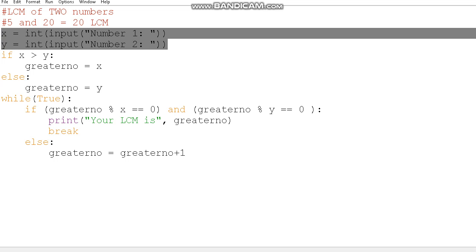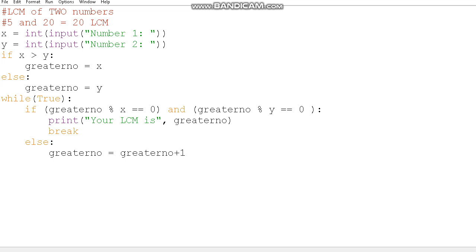The lowest common multiple has to be starting with the greatest number out of the x and y's, which is what we've done here. So if x is greater than y, well, our greater number will be x, or else our greater number will be y. Done. And now, a while true, what this does is it will just continuously loop unless we put a breakpoint in there, which is what we've done here.